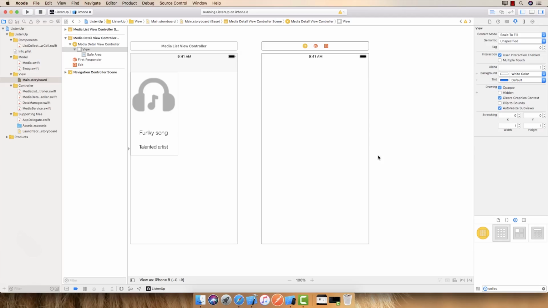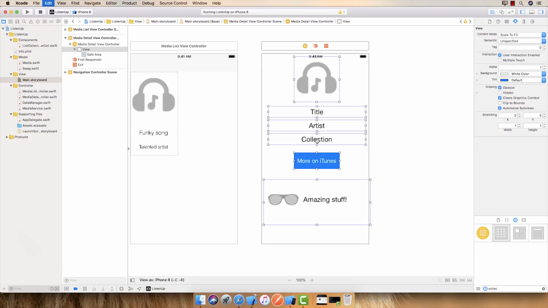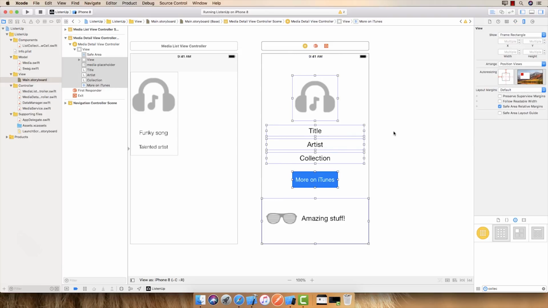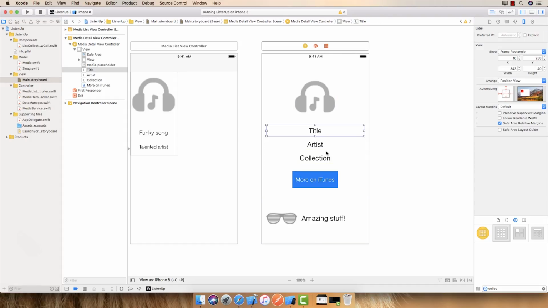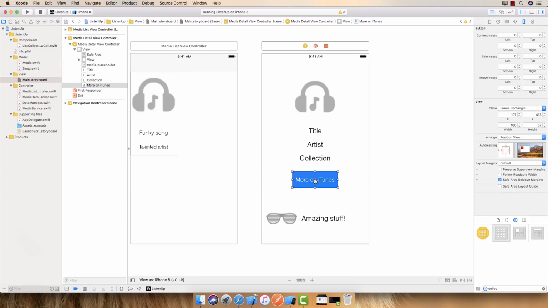Here we're going to implement our detailed view. So let's populate the UI elements. In this example, we are going to position them directly on the main view of the view controller. We are going to use an image view for the artwork of our media item, the labels for title, artist, and the new item collection. We're also going to include a button for the user to go to iTunes to see more information.